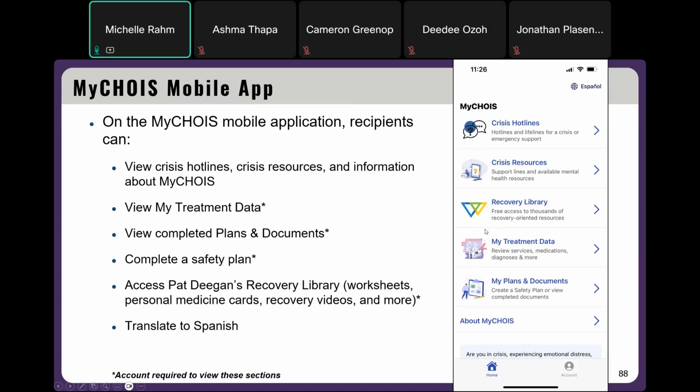They can even view their own treatment data, which is another version of the clinical summary that you're viewing as the provider. So the client can be informed about their own services and medications and diagnoses that they've been receiving. And then plans and documents, the client can actually complete a safety plan on their own time within the app. And once they add it to their treatment summary, you as the provider, if you have consent, can view that safety plan in PSYCKES.